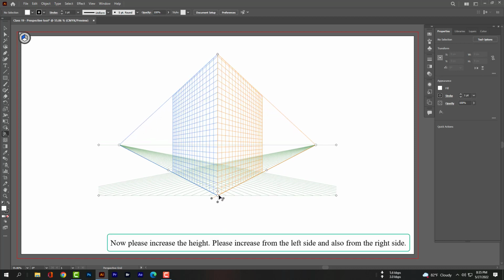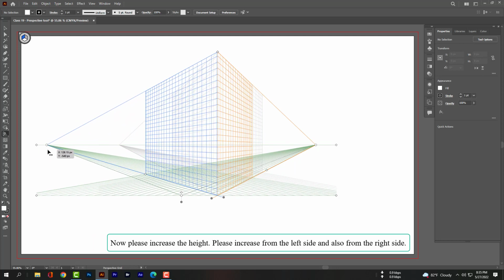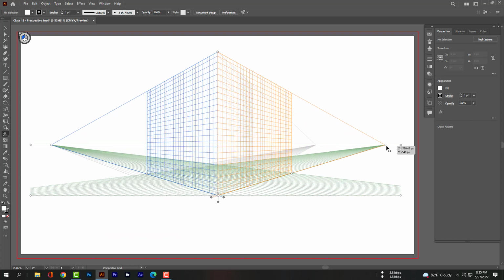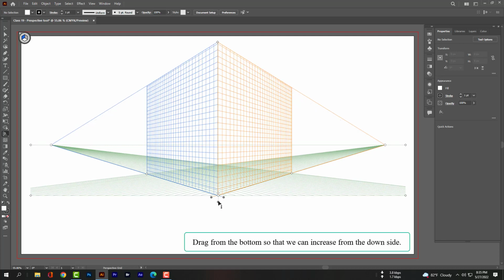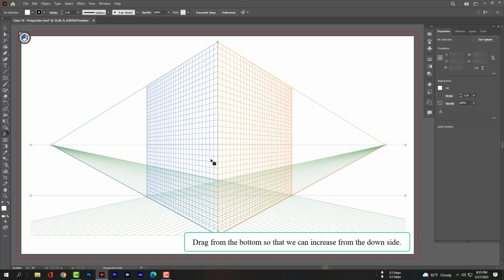Now please increase the height. Please increase from the left side and also from the right side. Drag from the bottom so that we can increase from the downside.